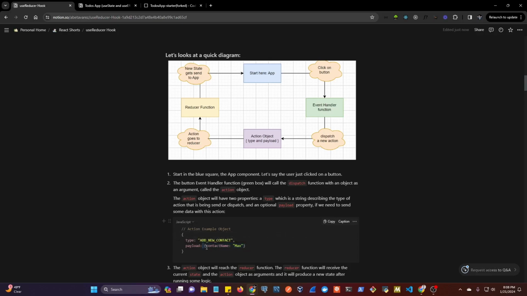This doesn't have to be an object, but in this case it is an object. The payload could be any type of data: strings, numbers, arrays, booleans, anything that you need to send will be sent in the payload.